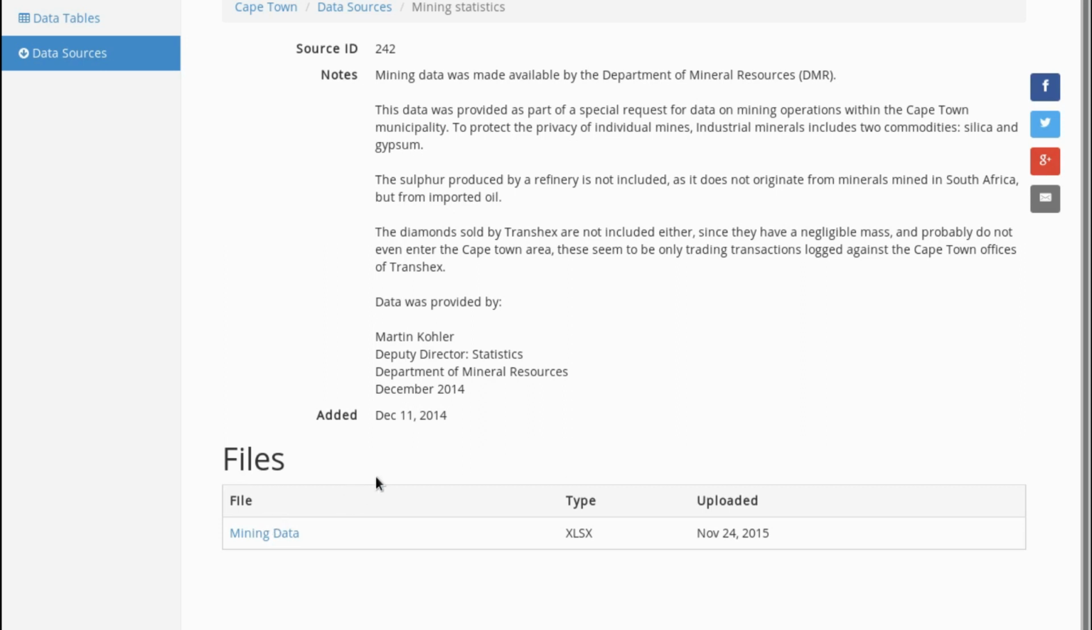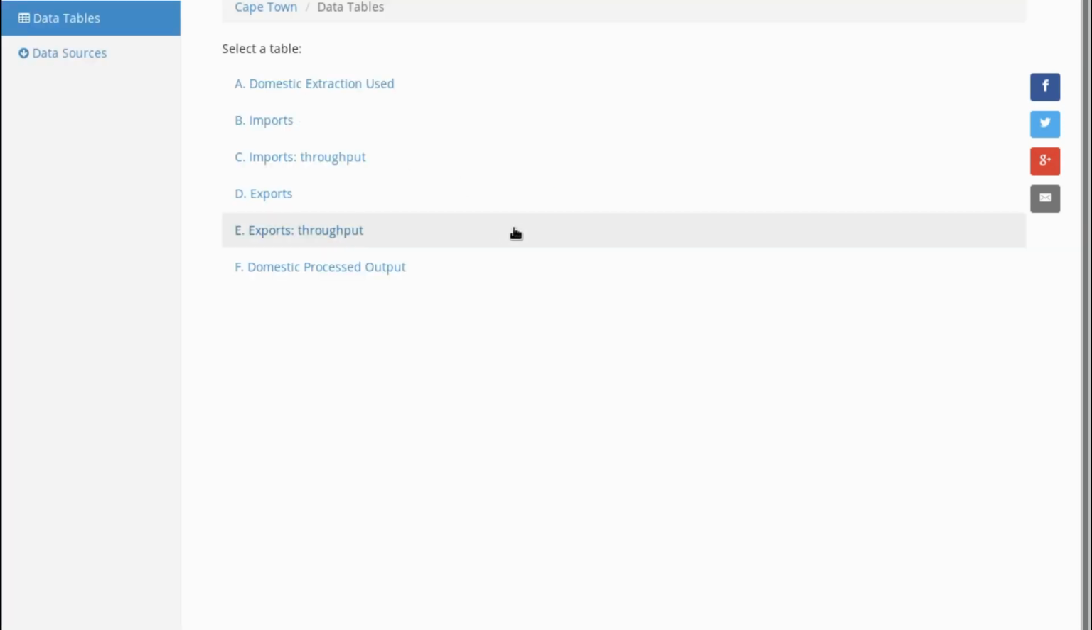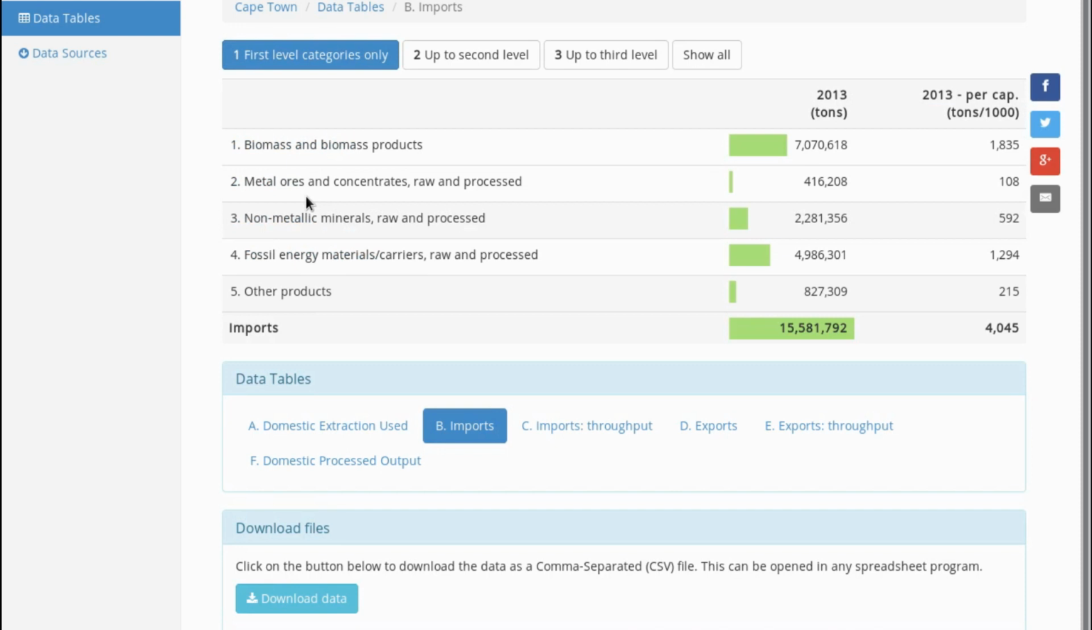Going back to the data tables, we can also see that imports are an important part of Cape Town's metabolism. Biomass and fossil fuels are by far the biggest majority. In total, Cape Town imports about 15 million tons of goods. That equals 4,000 kilos per capita per year. Again, we can drill down to see more details.